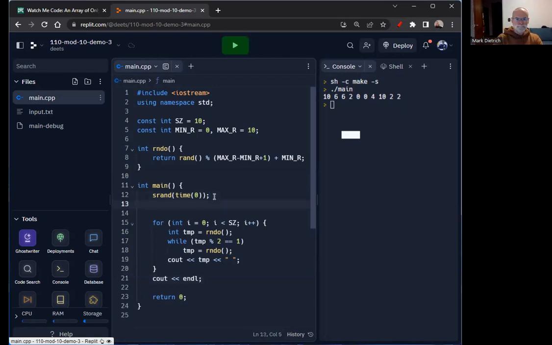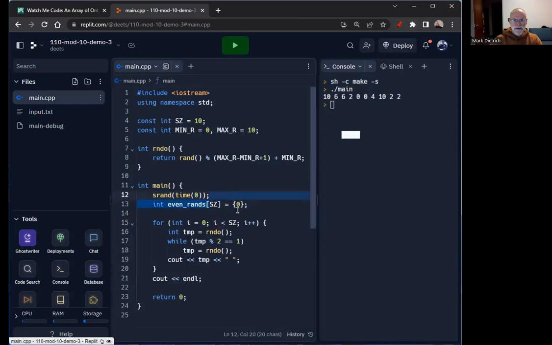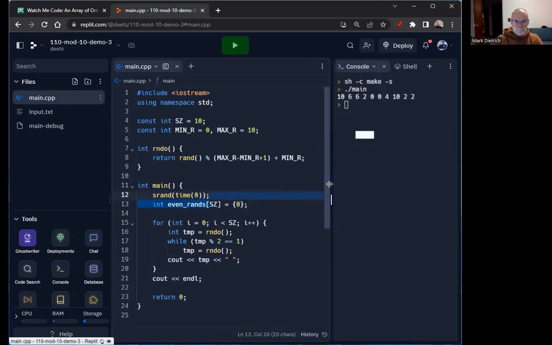We will do this. We'll create an integer array called even rands. It's going to be of size 10. There is our constant, so we'll go ahead and use that here. Same thing that we use right here in our for loop. And then, as being a good steward of our data, let's initialize those to all zeros.